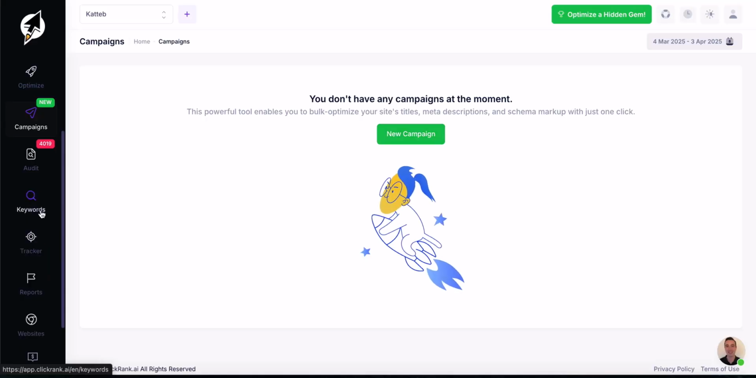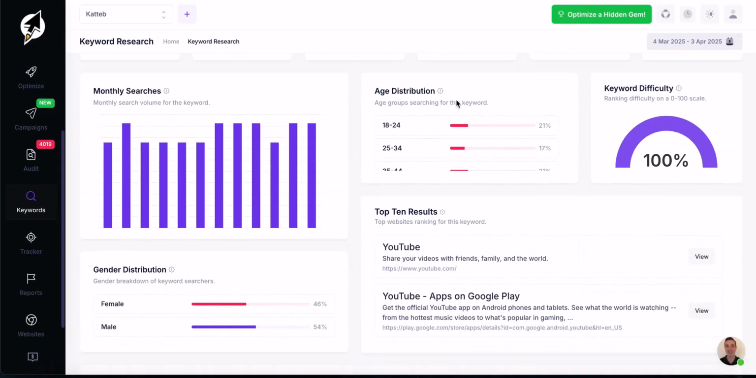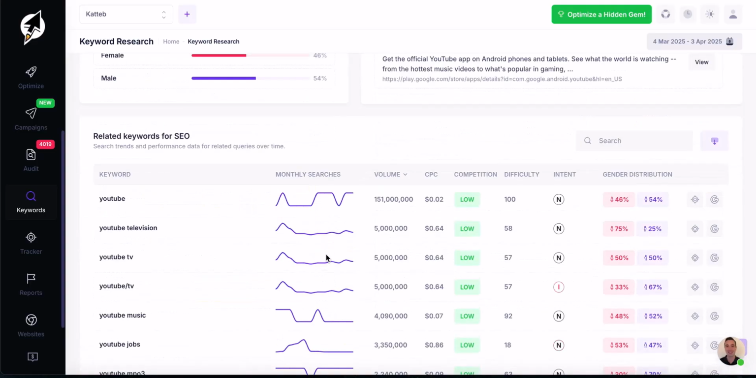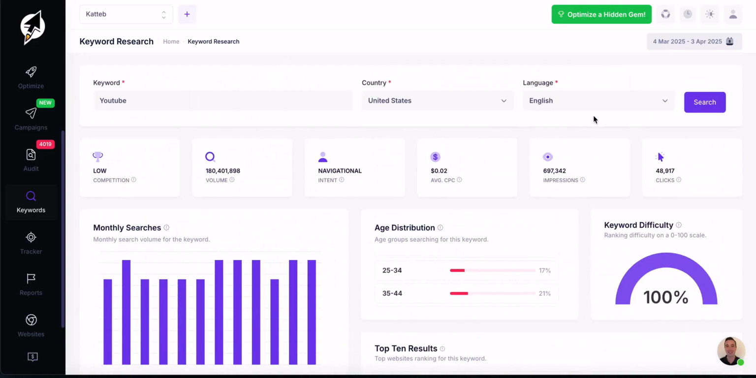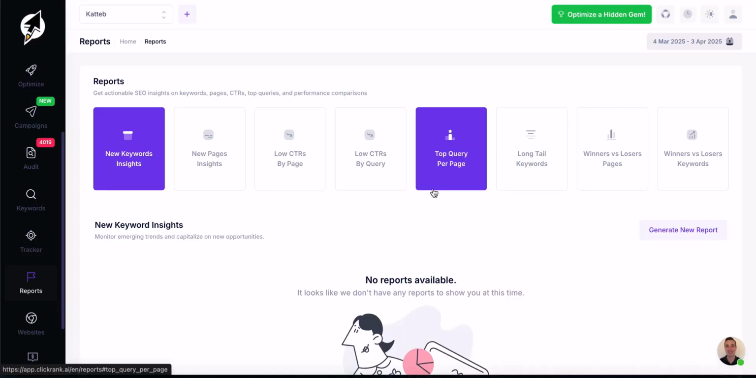We also have keyword research tool that gives you some demographic insights about your audience, like the age distribution, gender distribution for any keyword that you are looking for. You also have a tracker for rank tracking, and finally reports, where we generate data-driven reports based on your Google Search Console data. It's very powerful and it really helps our users and agencies that use ClickRank to get their clients better results.